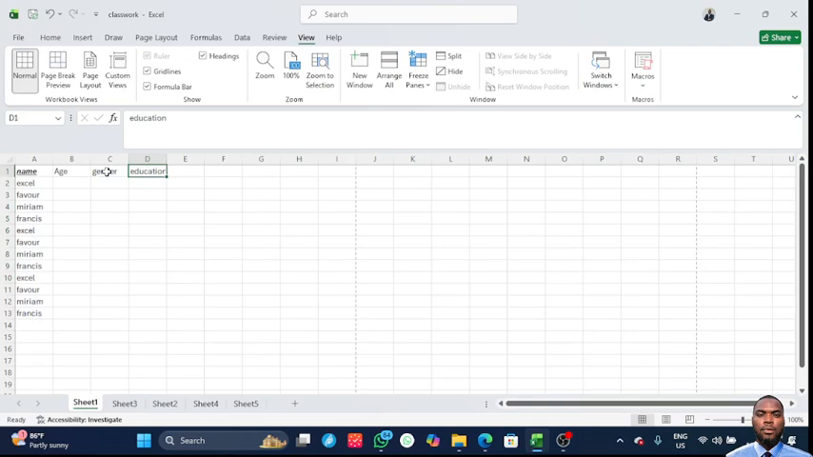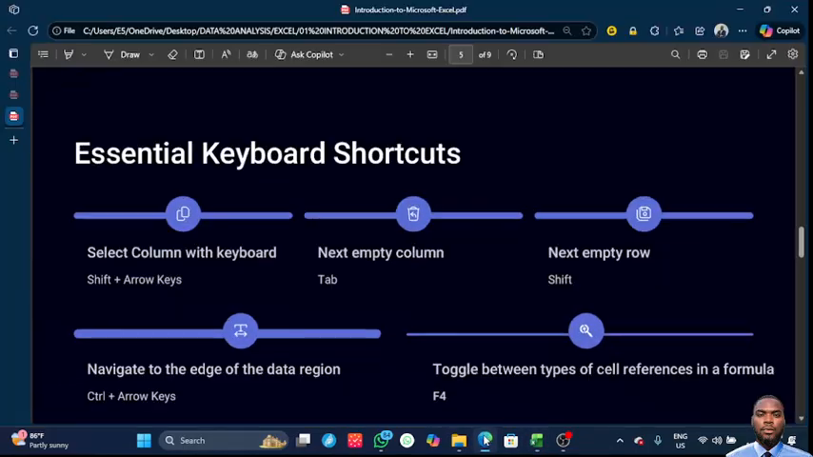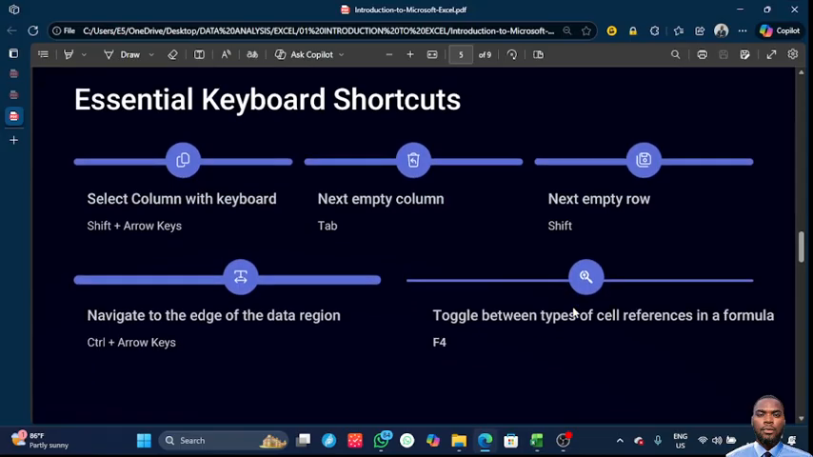Data. You don't want to use the mouse. Just use your shortcuts. You're supposed to be enter. You can correct this when you get there.